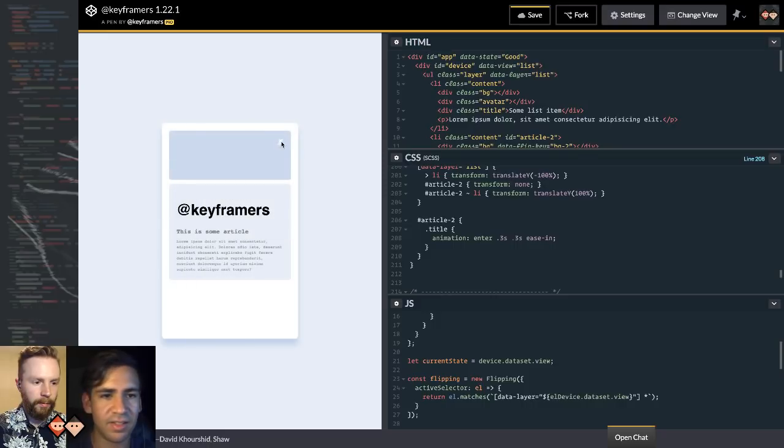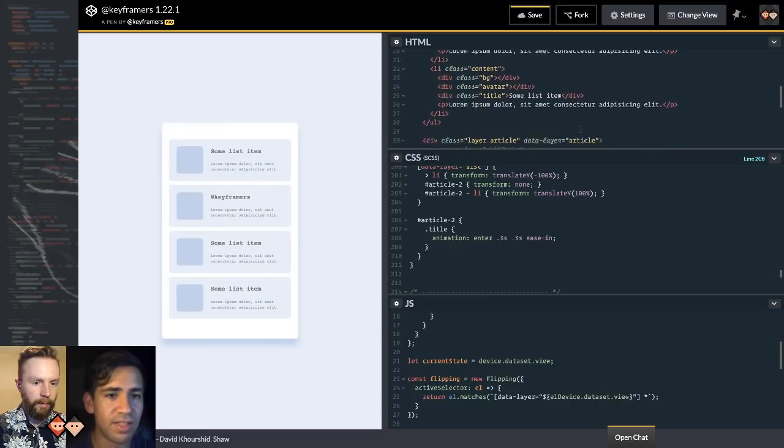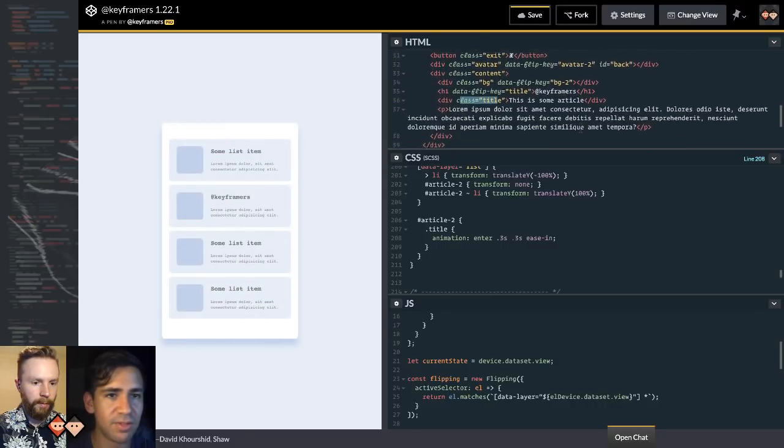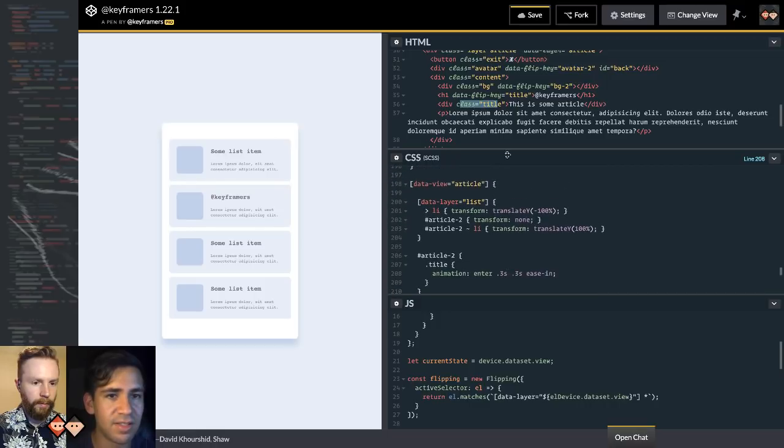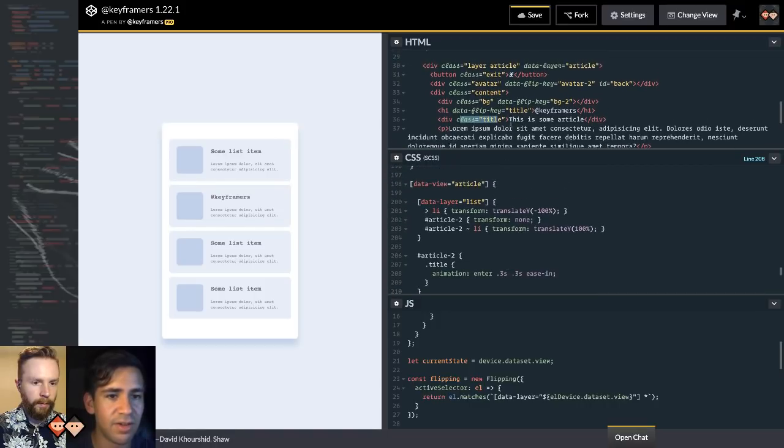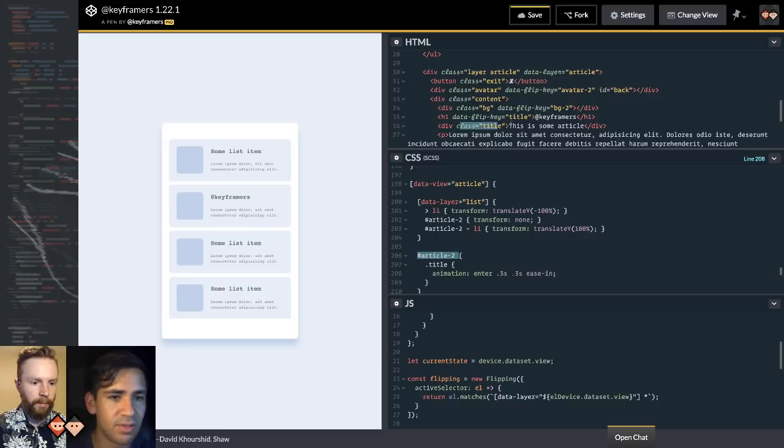When we click, oh, that did not work. Because I need to actually target the article, not the pound article 2. Let's see, layer article. All right, so yeah, this article. Oops. Okay.